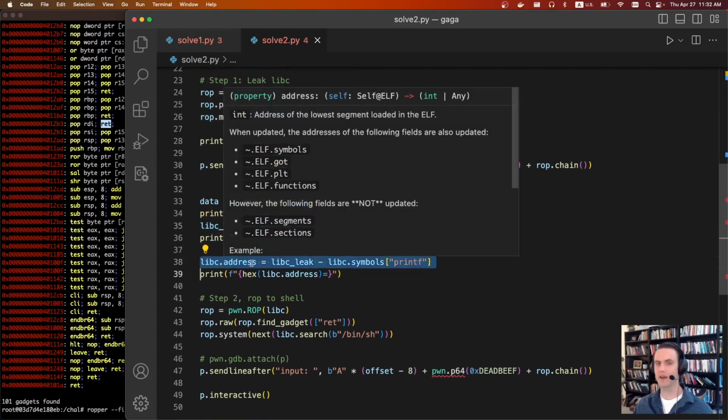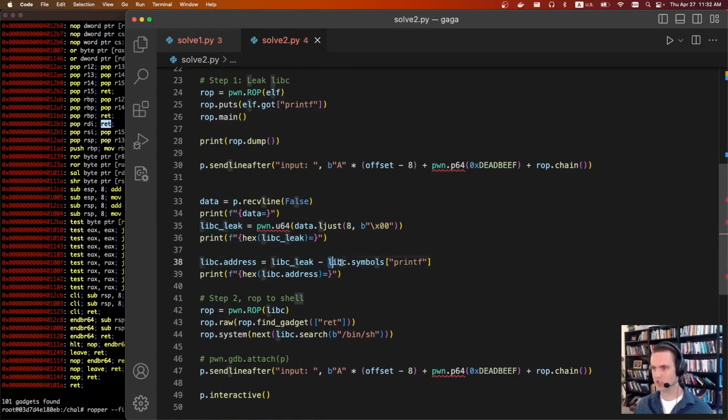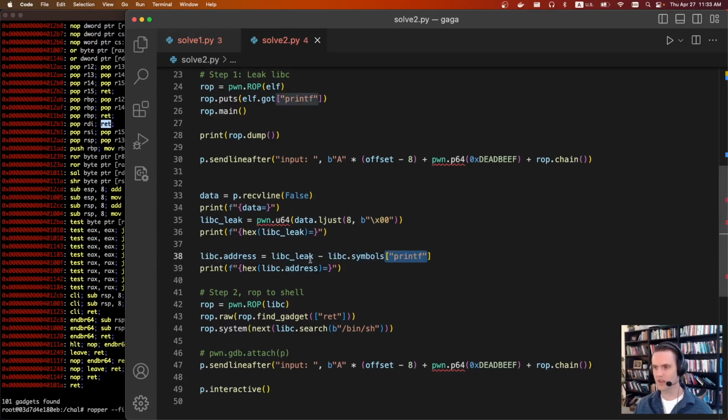From there, we calculate the base of libc by taking our libc leak and subtracting the value of libc.symbols printf. By default, libc.symbols will start at 0 because we haven't supplied a libc address, so this is just the offset from the base of libc. Then I print it out just to make sure everything looks correct. It should end in 000 if we did it correctly.